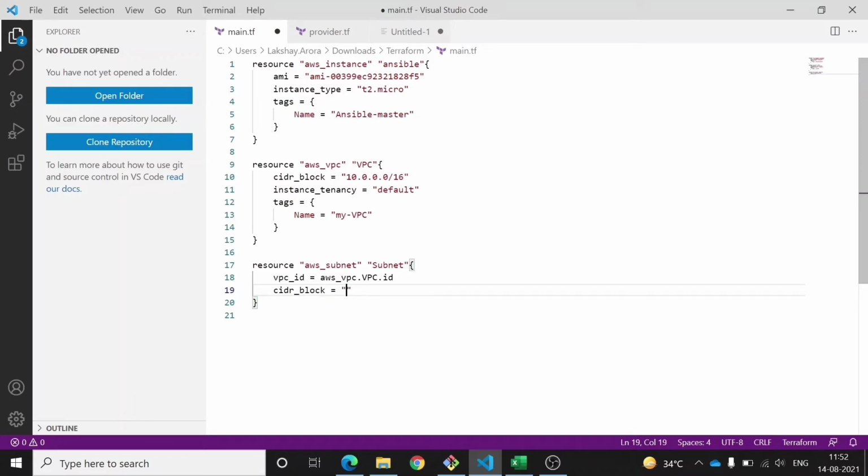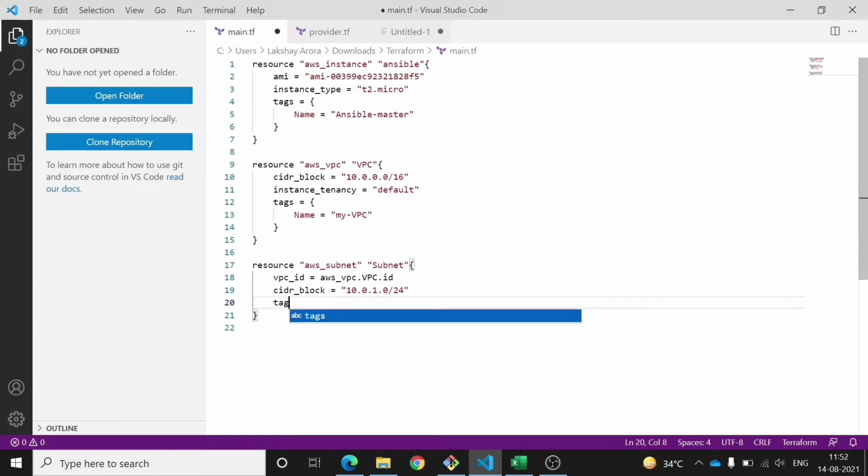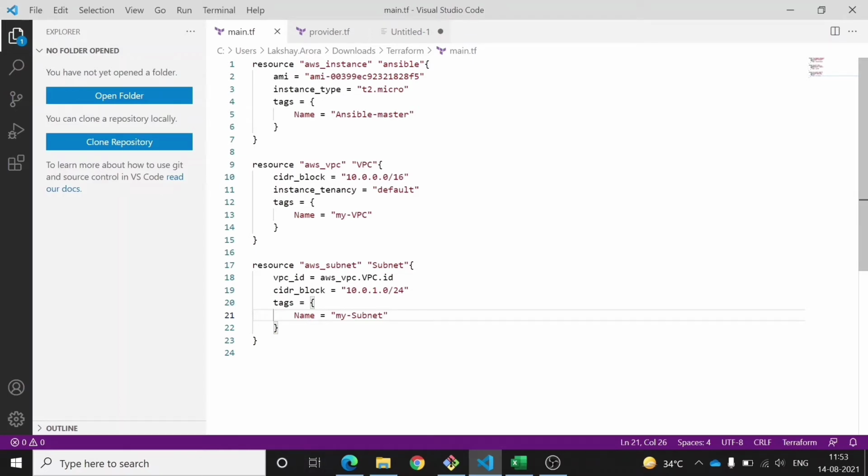This CIDR block will be 24, and then give a tag to your subnet, name equal to my subnet. Okay, so this part is done. We have written code for AWS instance, for VPC, and for subnet. So some of the guys, if they are new to Terraform, must be wondering how to decide which parameter to take and which parameter not to take.